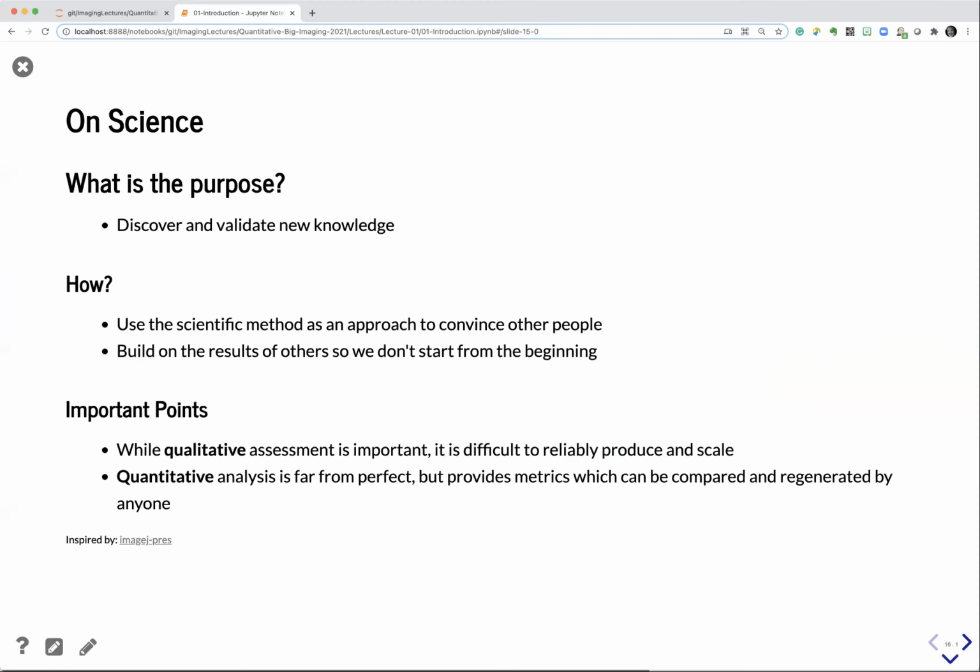So switching over to a little bit more, call it science theory. First of all, what is the purpose of doing science? In principle, what we are up to is to discover and validate new knowledge. And it's important, this validate is a very important thing, because you can always discover something, but if you can't check that it's really what you think it is, then there is no point.